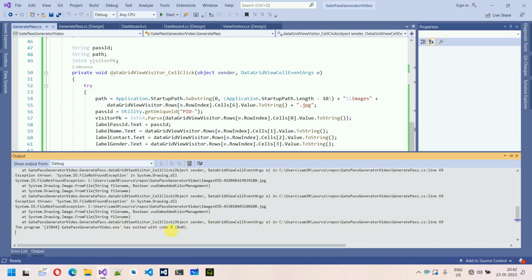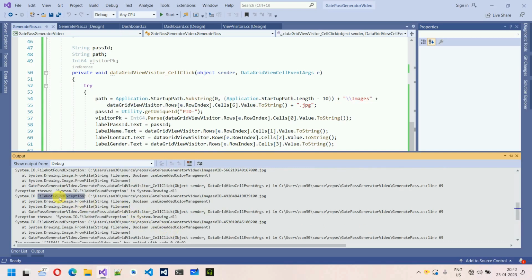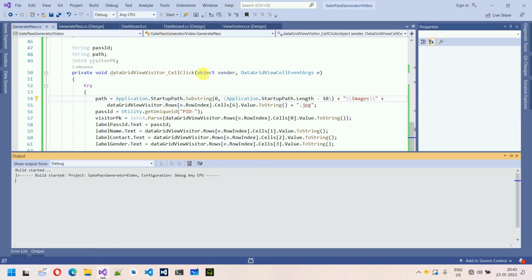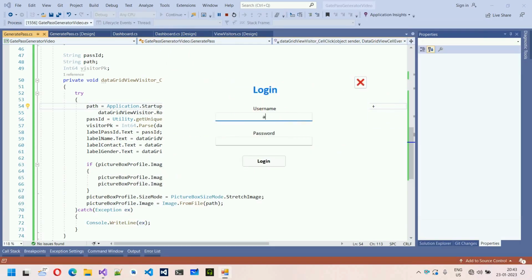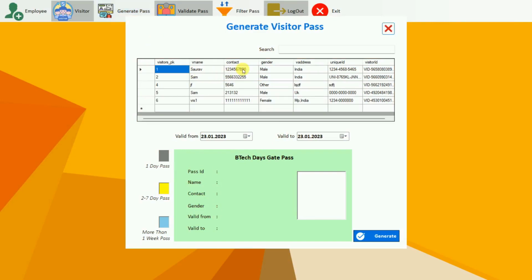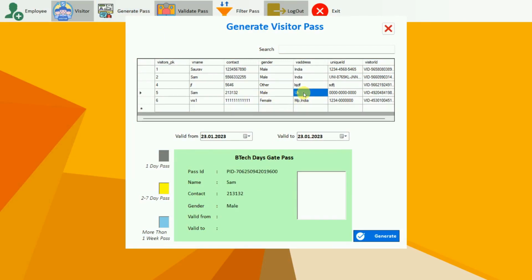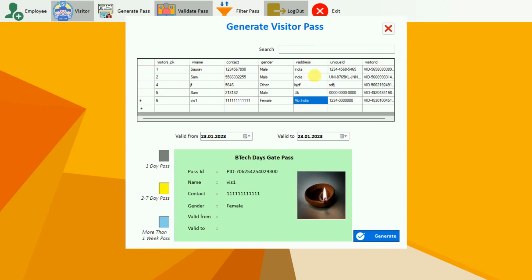Program exited. File not found exception. Okay, images, and we don't have the slash after this one. Let me just put double slash like this and now start our application and let's see if this one is working fine or not. So admin, pass, login, click on this and select these, and here you can see this. Now we have the image for only the last one, so that's why the image is visible for the last one. If I click on this, image is not available, so the image has been removed. Okay, so this one is working fine.